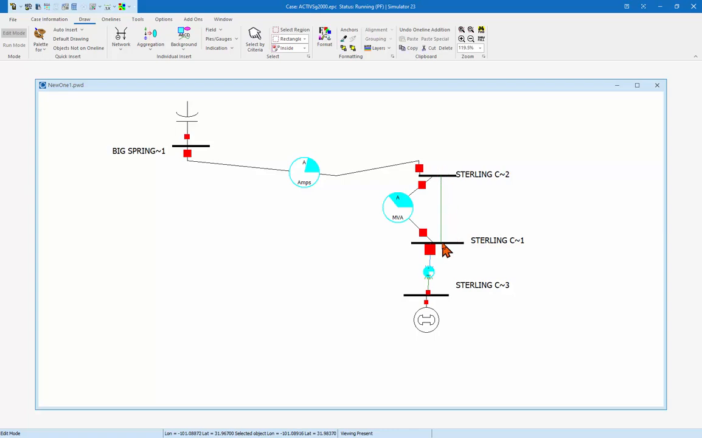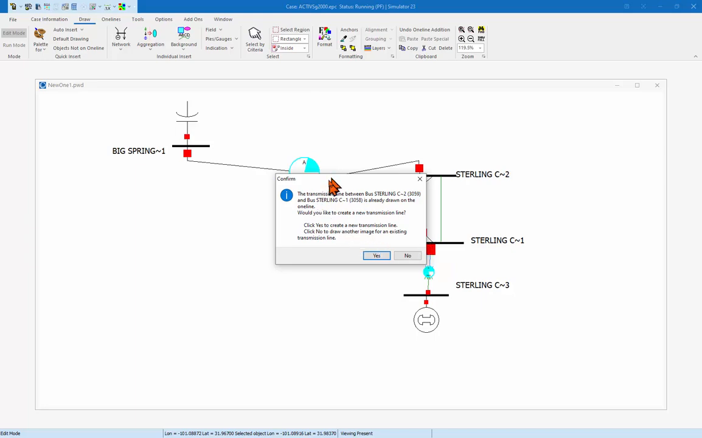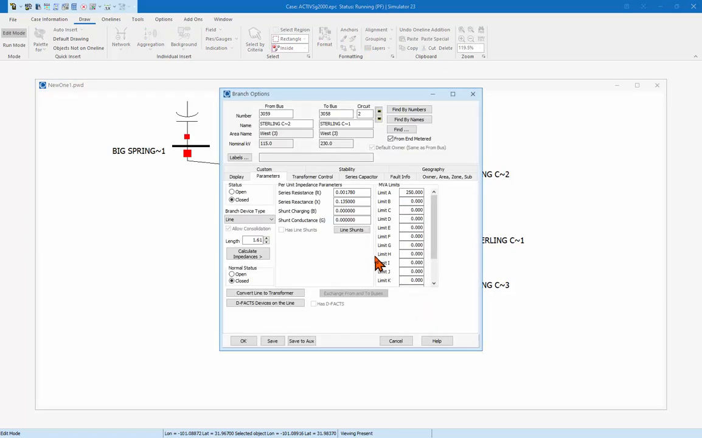And then double click on the second bus. And it's asking, the transmission line is already there. Are you intending to create a new transmission line? And if I'm actually wanting to edit the case, I could choose yes. And what it does is it adds a new line with a circuit ID 2. And it's copying over the parameters from the line that already exists.